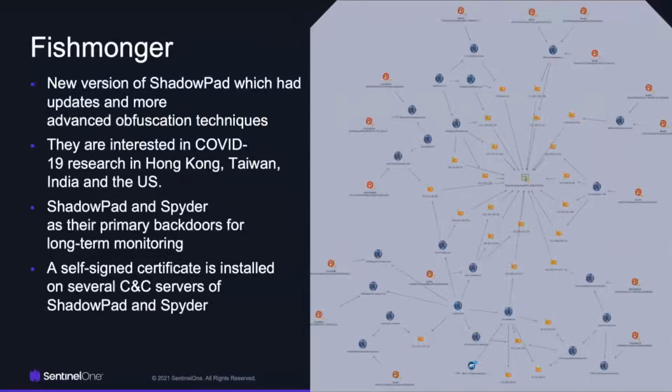And here is the last cluster. It has been active since at least 2018, and we call it Fishmonger. The victims include universities, government, media sector, technology companies, and health organizations conducting COVID-19 research in Hong Kong, Taiwan, India, and the US. The cluster is tracked based on the overlap of infrastructure and indicators, as well as some behavior connected between different campaigns.